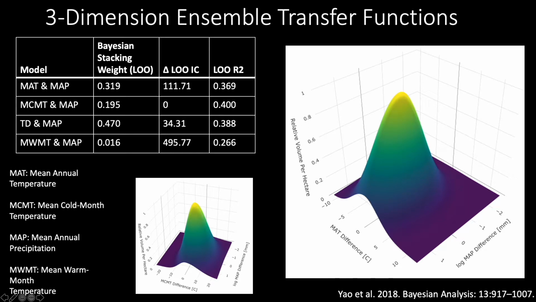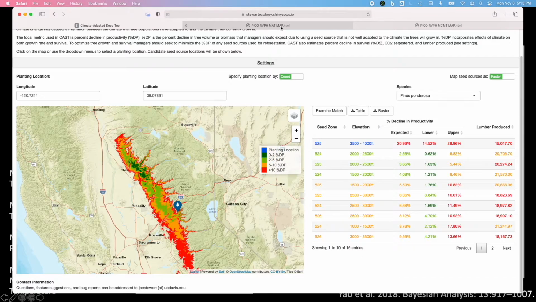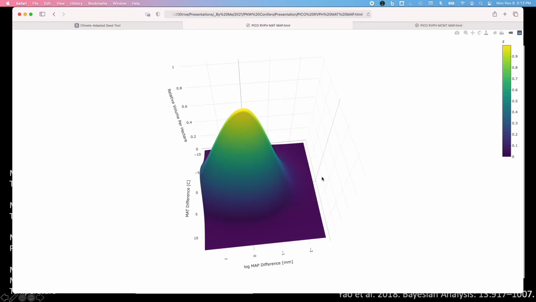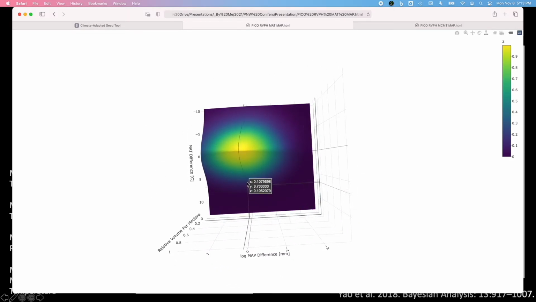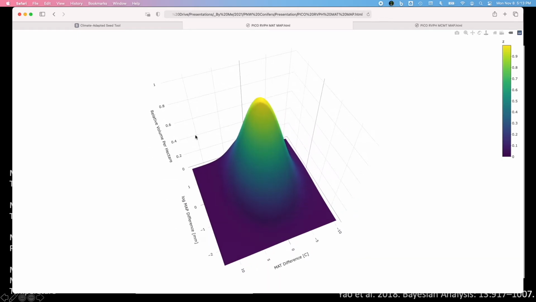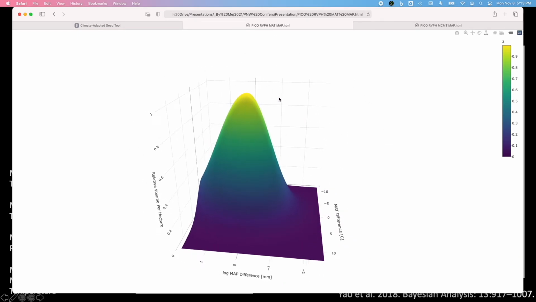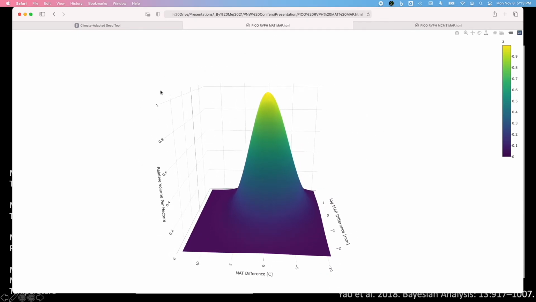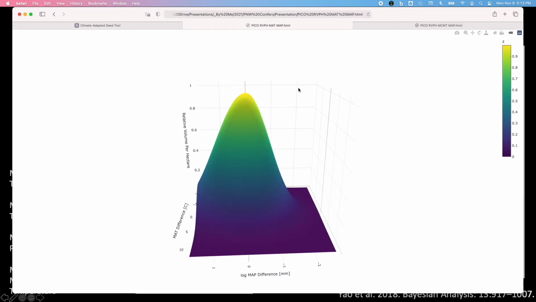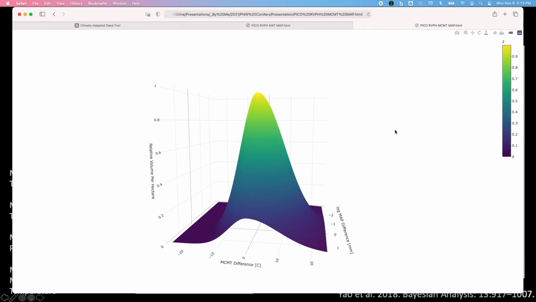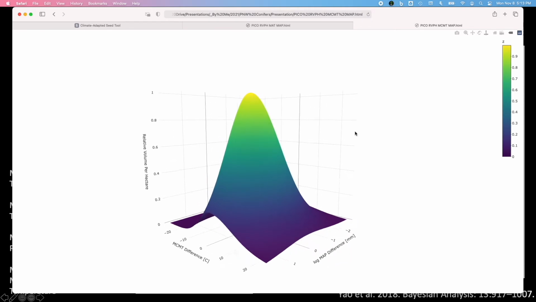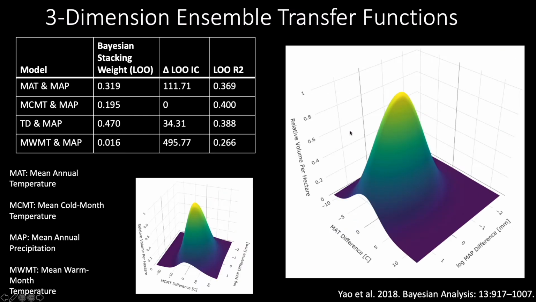This plot on the right, we can also look at in 3 dimensions right here. You can see that the sensitivity to mean annual temperature difference is larger than the sensitivity to mean annual precipitation difference. You see that here, and also see a little bit of asymmetry in that response function, and in this response function here. It's mean cold month temperature and mean annual precipitation.